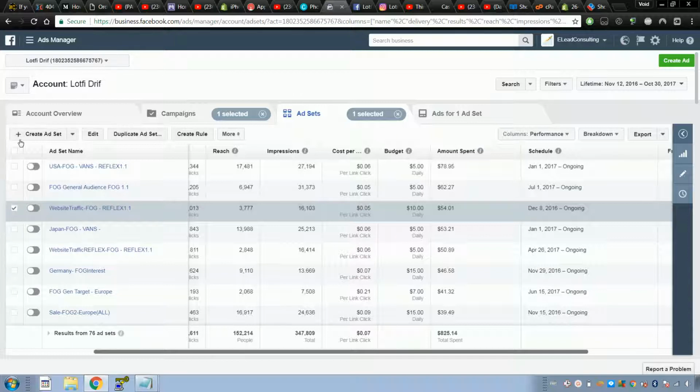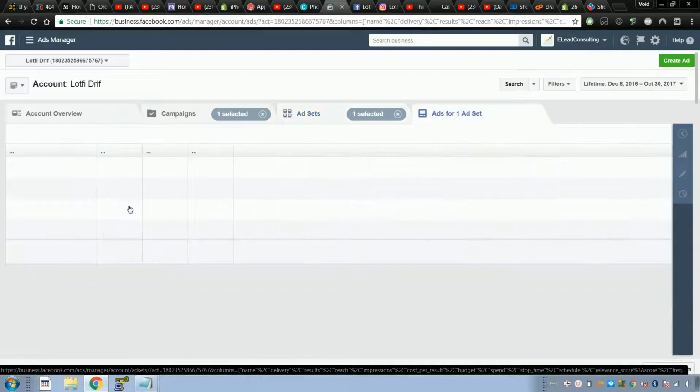Let me see here. I think my mouse just disappeared. No idea where it is now. All right, there it is. It's blinking for some reason, but you just go inside your ad campaign. I mean, your ad set.